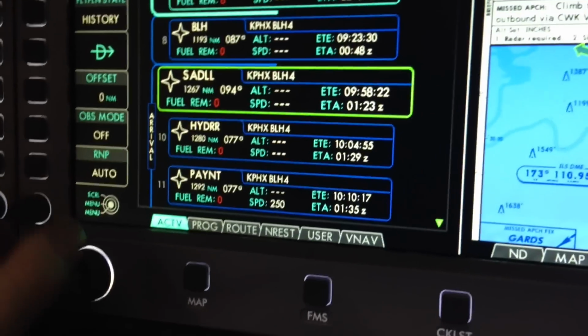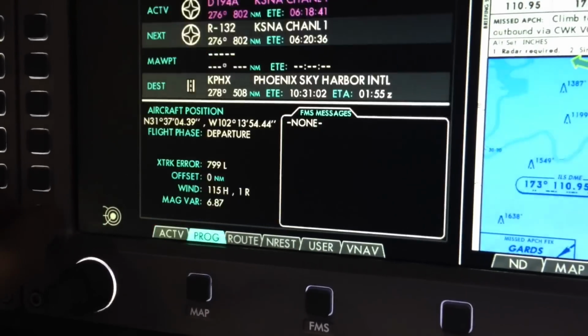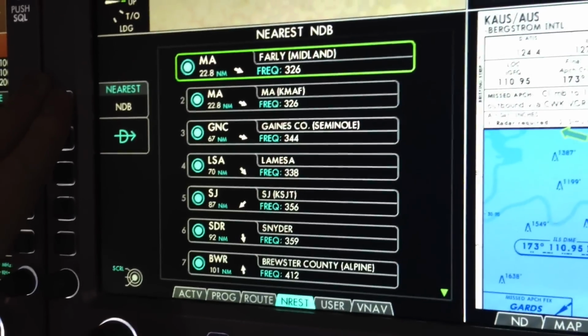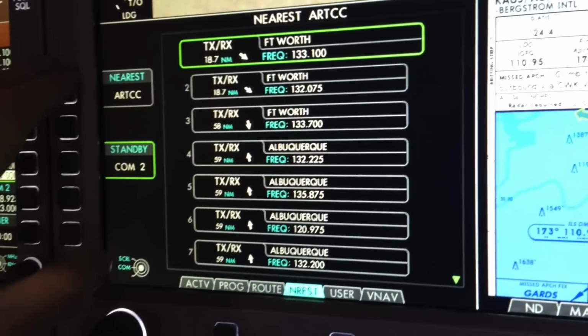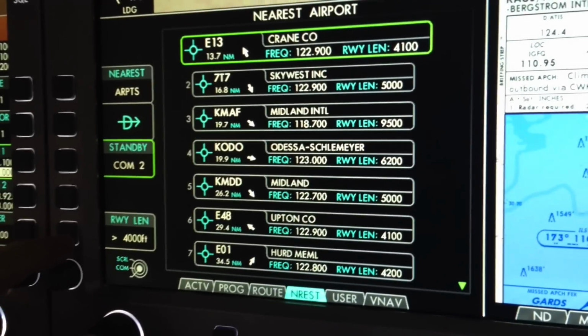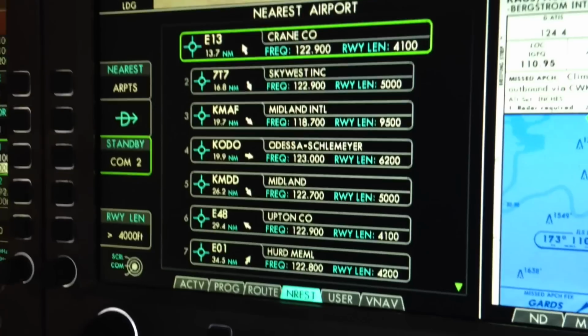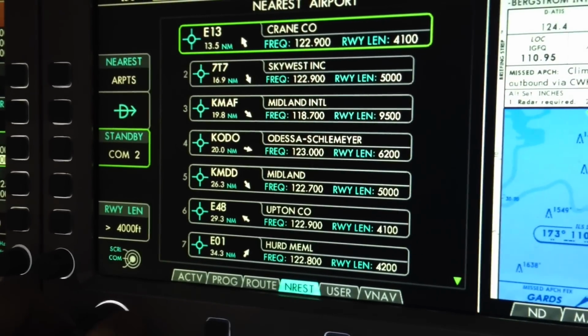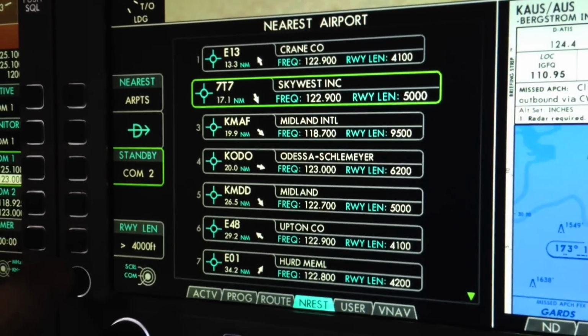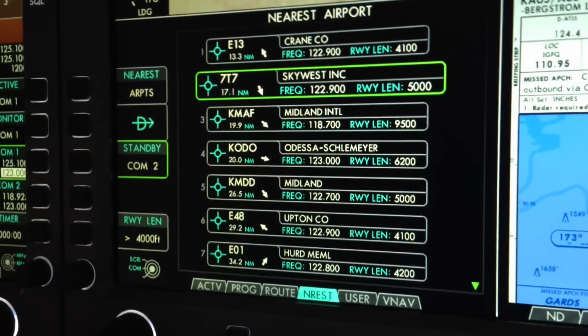Another new thing is on the nearest tab. You can now cycle between airports, nav aids, NDBs, fixes, centers, and back to airports. You can change the runway length if you want to change the criteria for the nearest airport showing. You can also push this frequency over to either COM1 or COM2.